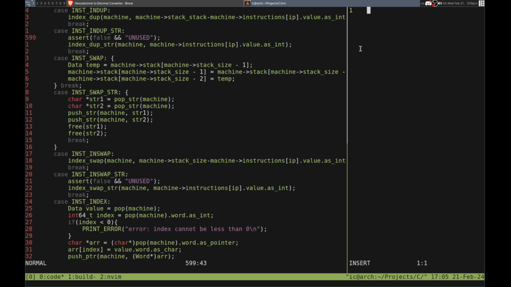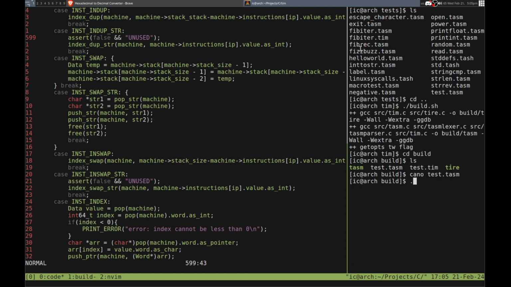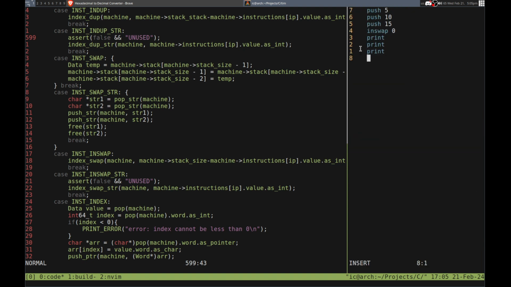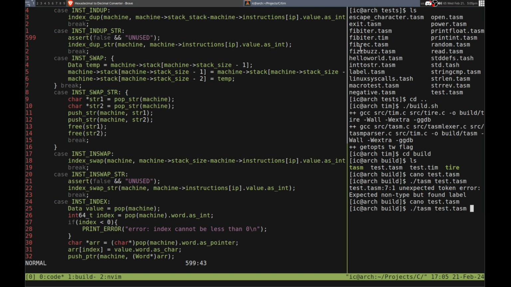So let's do push 5, push 10, push 15, and let's do in swap 0. So that should swap the top two. So it should be 15 and 10. And then we print. That should print it all. Okay, and I think that's an issue with the reading again. Yeah, that's an issue with the preprocessor because it runs it through that and then it messes it up. So I need to modify that.